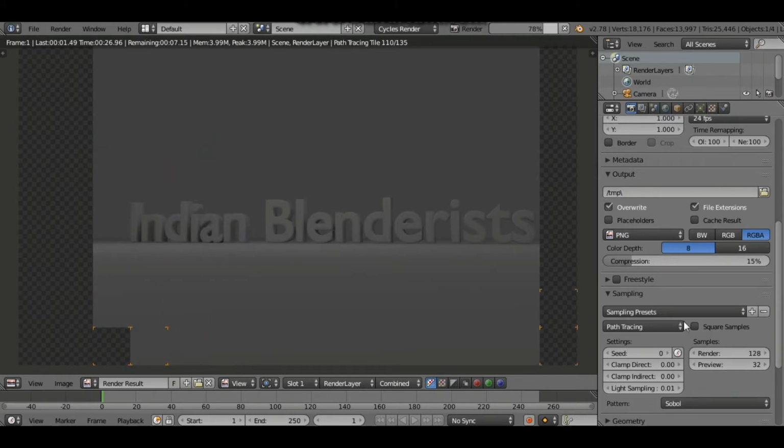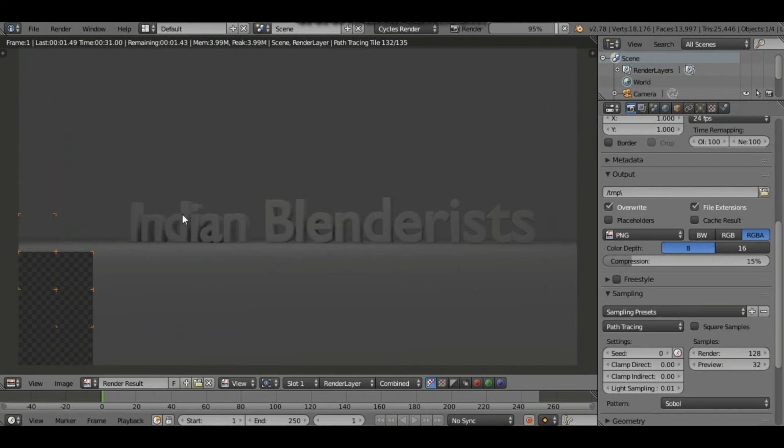Now you can see how this is being finished. Now there is no color. We are going to talk about color in the next session.